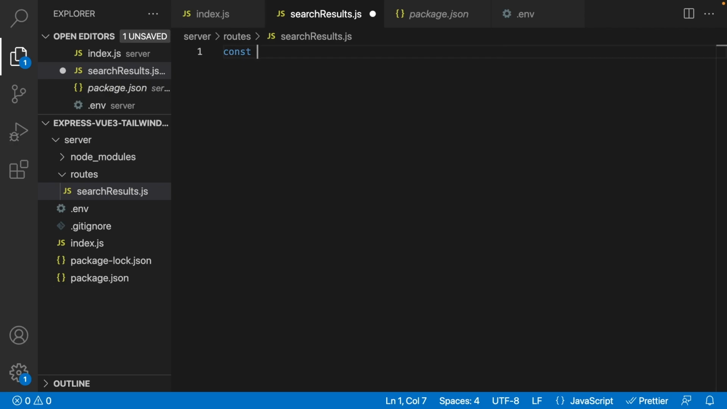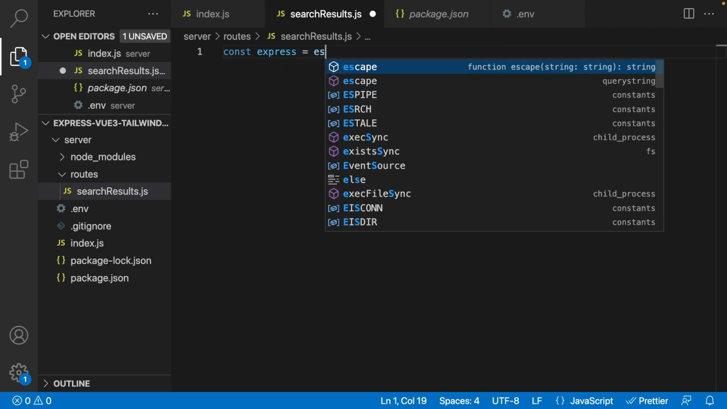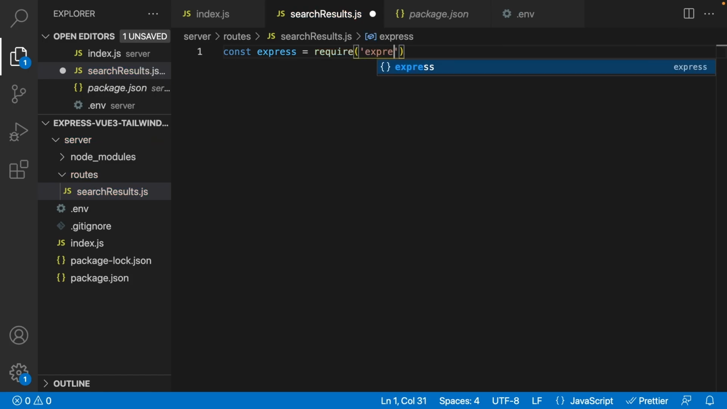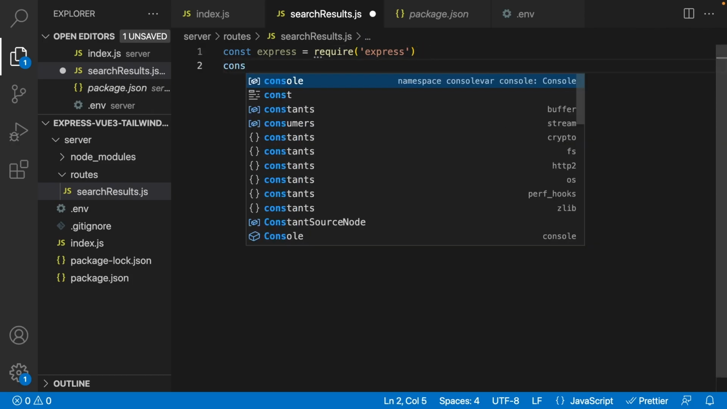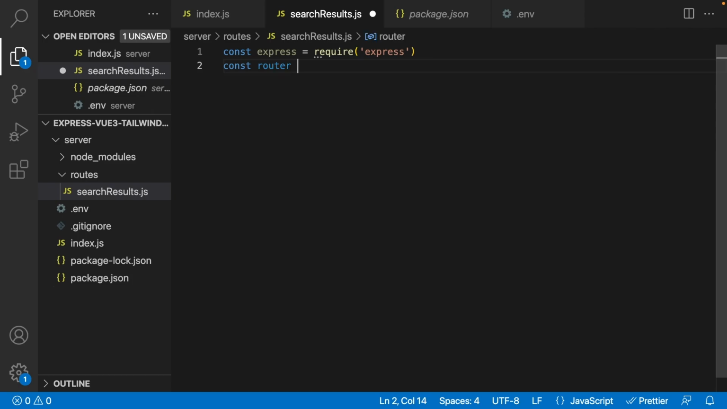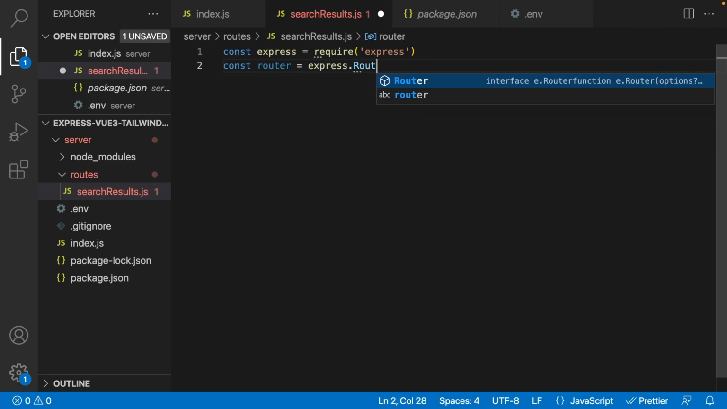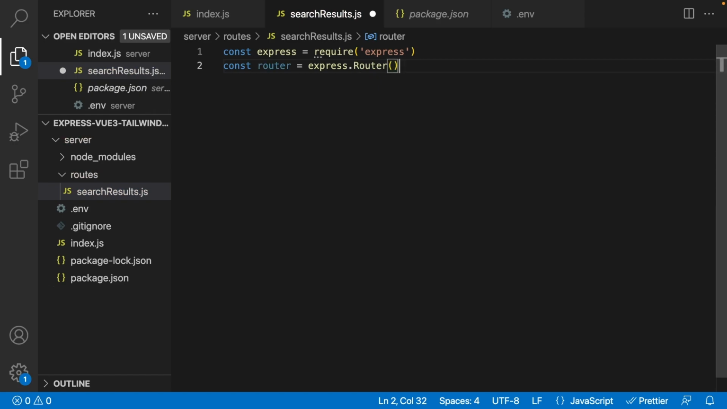All right. So inside of this route, we want to bring in express. So we'll say const express equals require express, like this. And we also want to bring in the express router. So we'll say const router is going to be equal to express.Router, like this. All right.